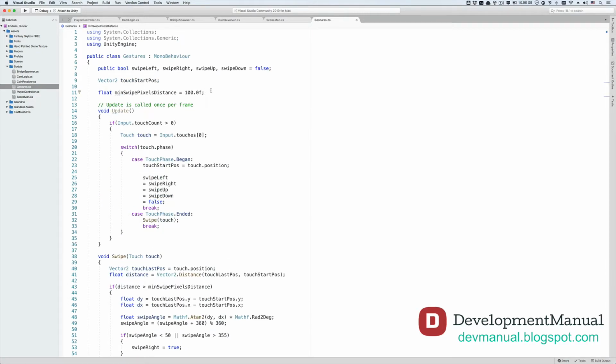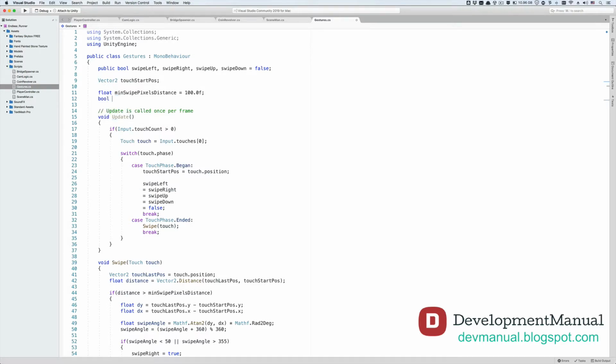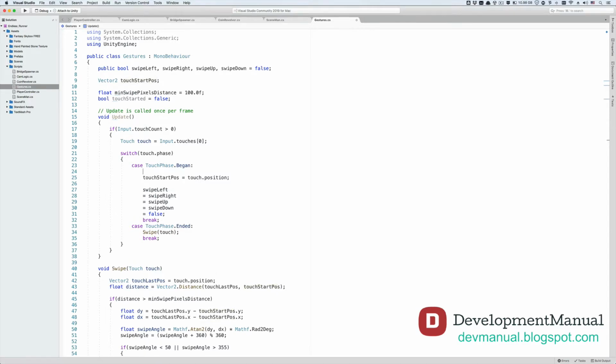Now let's go up here in the script and create a bool that's gonna let us know if a touch has started in the game by the user. Let's name it touchStarted and initialize it to false. The benefit of this bool is that it's gonna allow us to control when to call our swipe function in the script. So let's go to the switch statement that checks for the touch phases and set this bool to true first thing if a touch has started by the user.